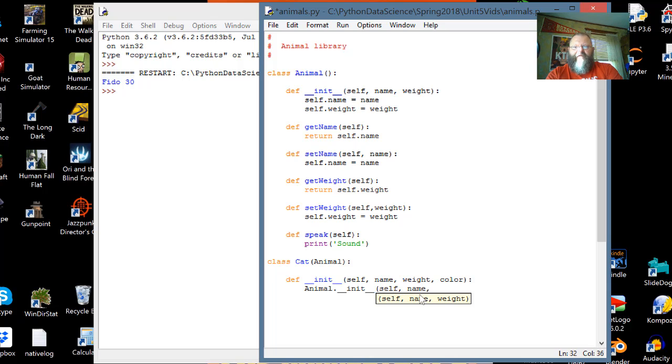And I'm going to say name, and I'm going to say weight. And that's it. Because look up here, that's all animal knows. Animal doesn't know anything about color. Color has to be handled like a regular instance variable because that's what it is. It's an instance variable that's new to cat.